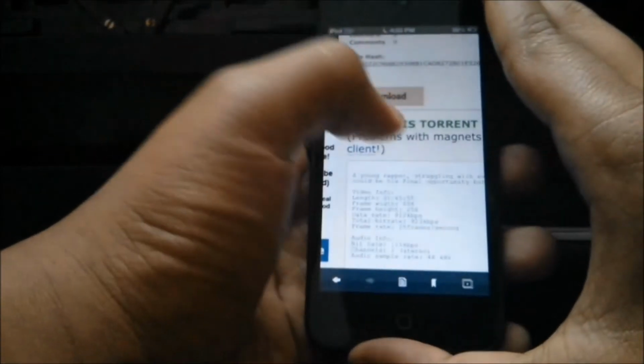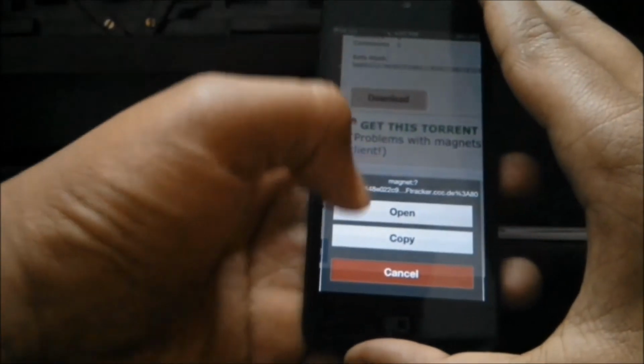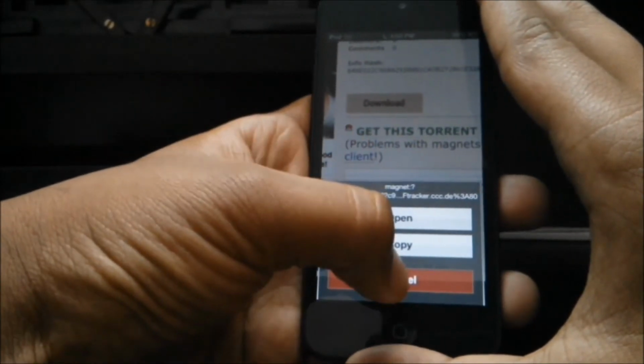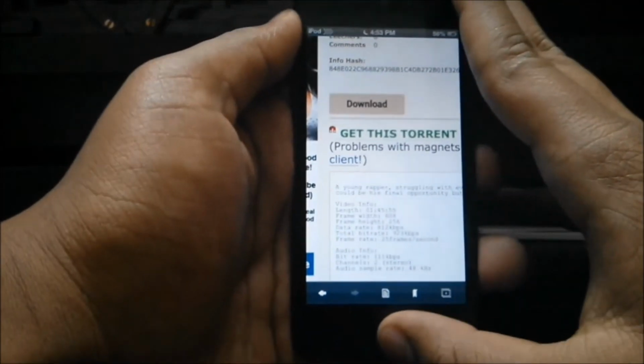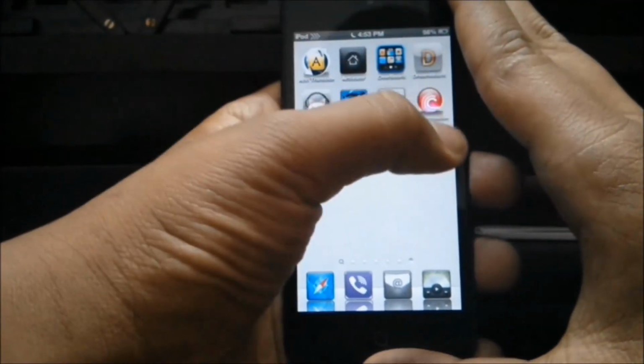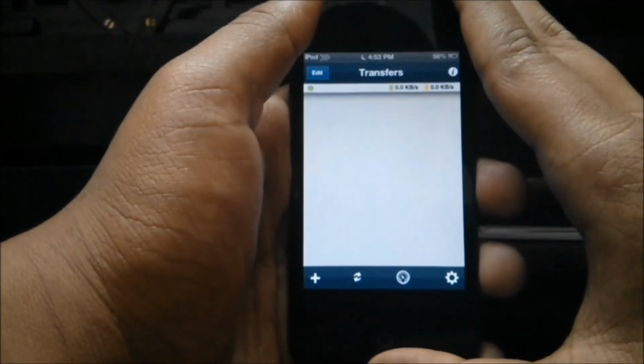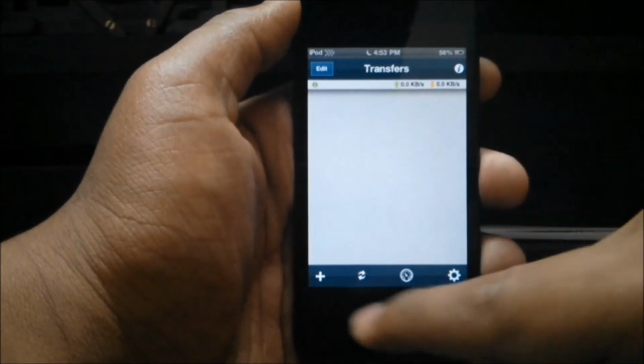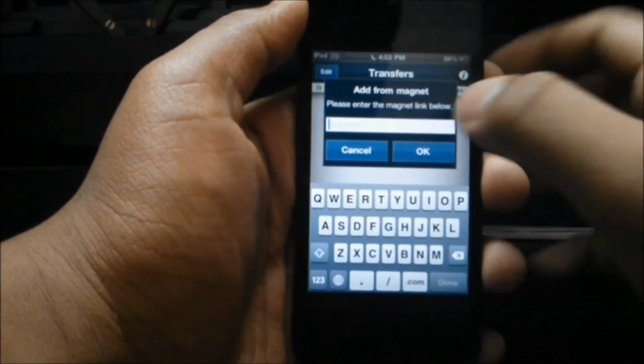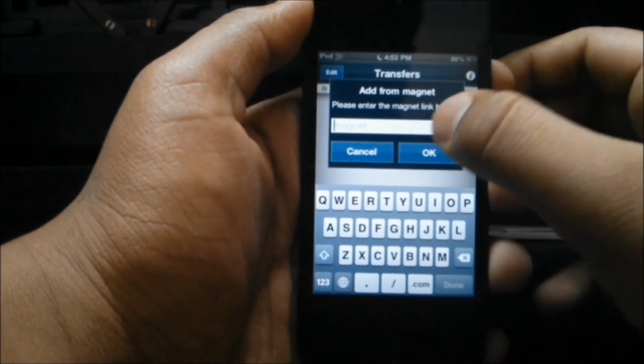So just go ahead, and on the Pirate Bay, you have to copy the magnet link. To copy the magnet link, all you have to do is press and hold what I'm holding on the screen right now, and copy it. I'm not going to do that because I already have it on my clipboard right now. So then go ahead and open up iTransmission, and click on the little plus thingy on the bottom of the page, and then click on magnet, and paste the link that you just copied.